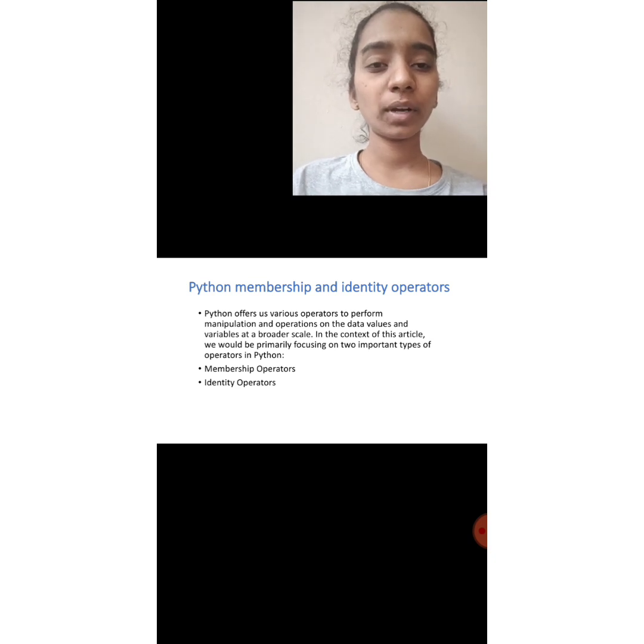Python membership and identity operators. Python offers us various operators to perform manipulation and operations on the data values and variables at a broader scale. In the context of this article, we would be primarily focusing on two important types of operators in Python, that is membership operators and identity operators.